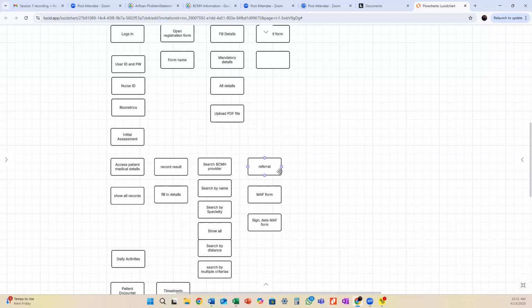Okay, so the next step would be the referral part. When a nurse is ready to put in the referral, they will need an MAF form to fill out, and they would sign and date the MAF form. So I want you to think about it, right? Why do you have those two as two separate activities? If I do an MAF form by itself alone, does it deliver a value?